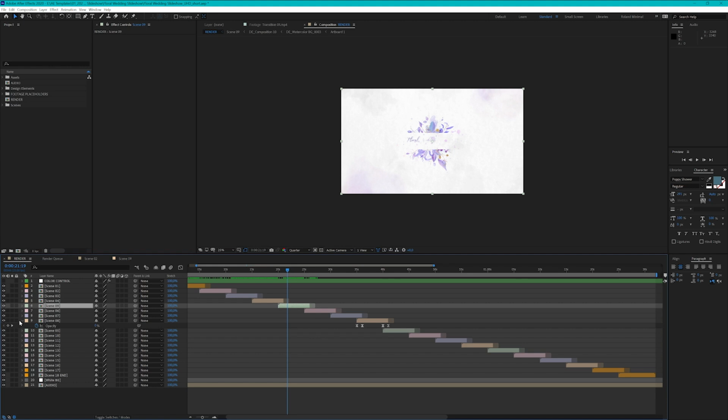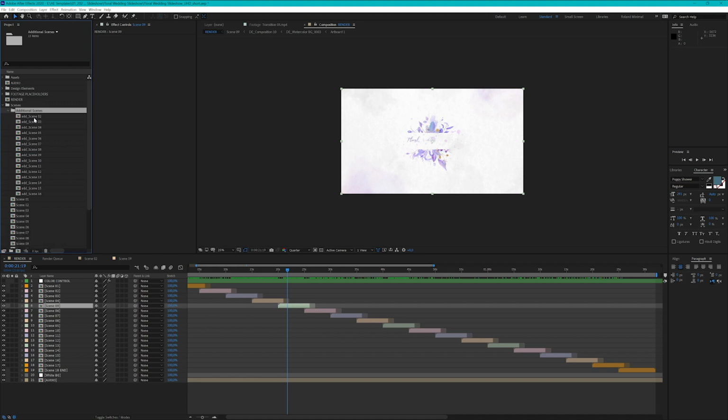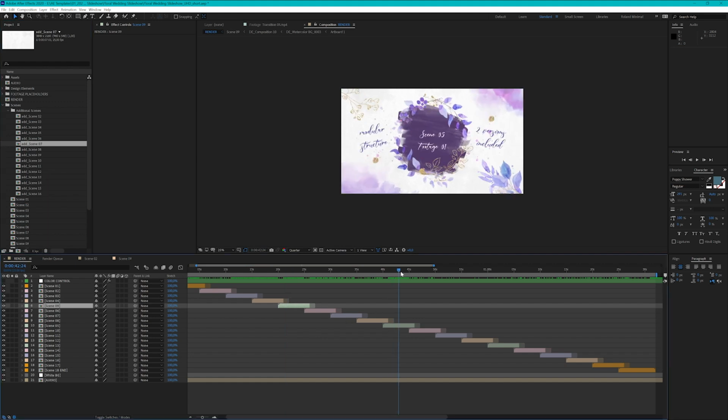Now let me show you how you can add additional scenes to your layout. This is also quite simple. So if you take a look at the scenes, there is this folder with additional scenes, and these scenes you can use to add to your slideshow. They are not used in the slideshow yet. So the best way to do it is always to start with duplicating scenes that are already here, because then you have the right timing and the keyframes already available.